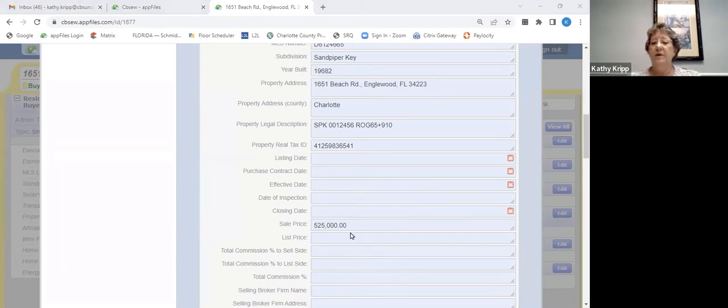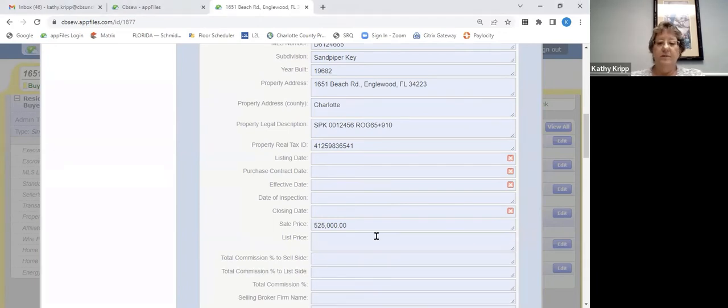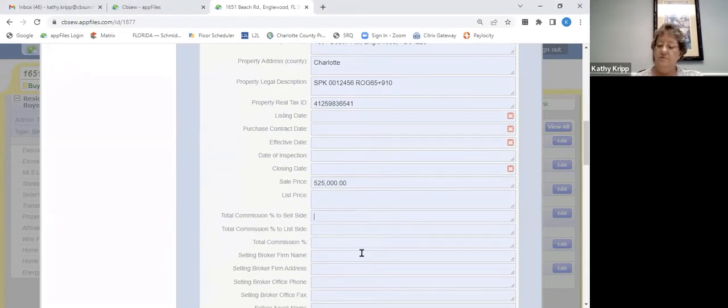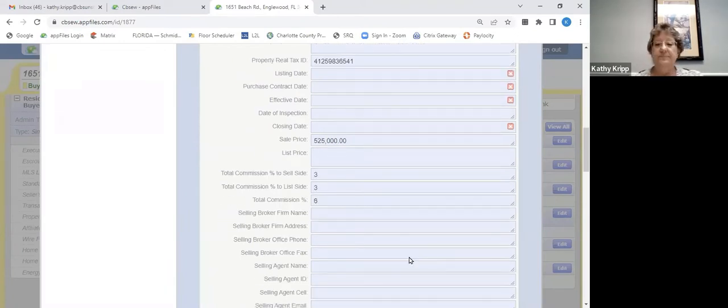You can use any format you want. If you just wanted to put 525,000, it's going to import into the forms correctly. Okay. So right now at this point, we're not so worried about the list price. Commissions, you can fill it in if you want. Your list side, sell side.